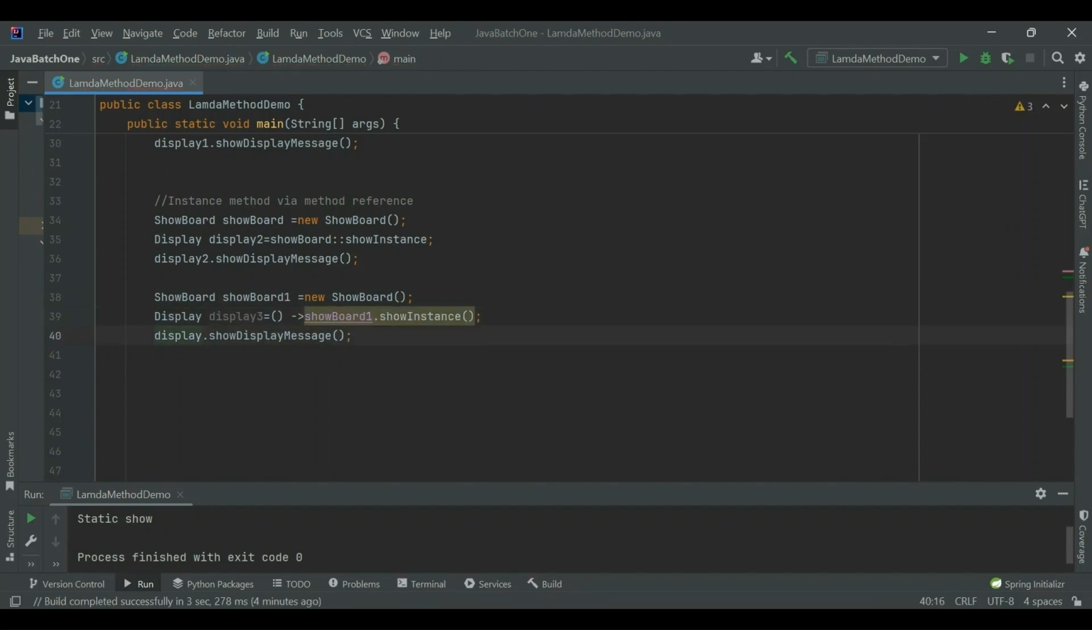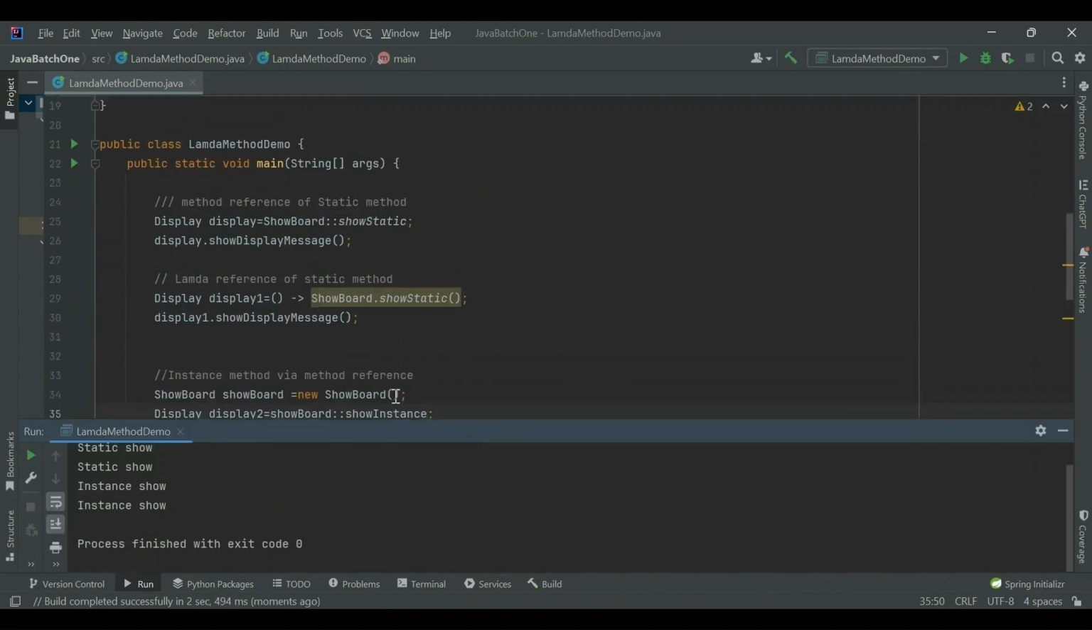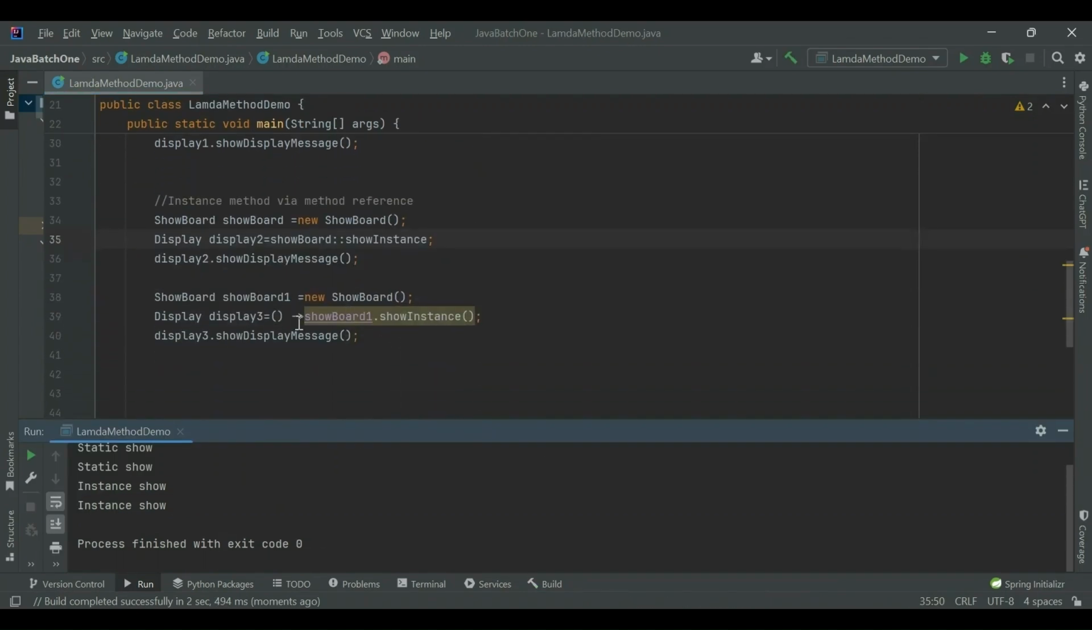Next, we'll have to call the display3 variable and then display3 variable dot show display message. Now let's try to run this. We'll be able to see instance show method twice, message twice, one printed by method reference and second printed by lambda expression.